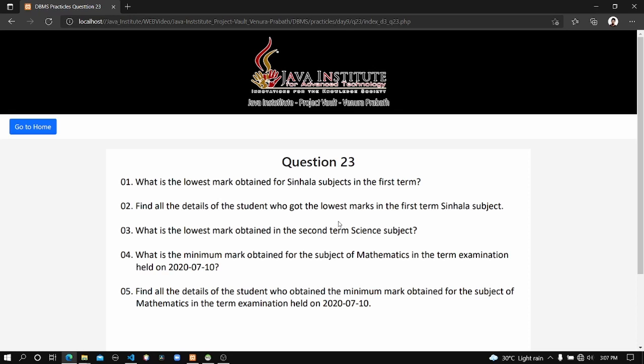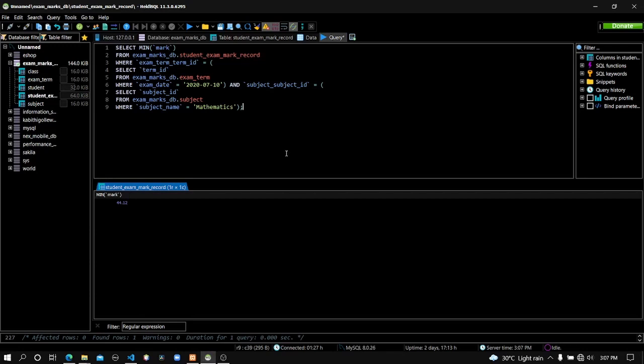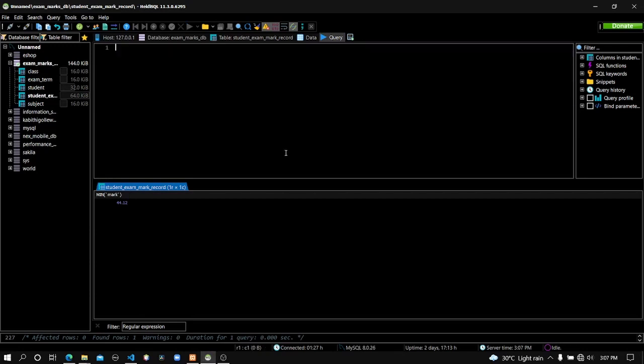Here again we have to find the details of the student, not the mark. And here are the conditions. We have to find the lowest mark of the mathematics subject for the examination held on this date. So that means again we have to join our 5 tables and then get the answer out of that. Let's go to our HSQL browser and let me clear this older one.